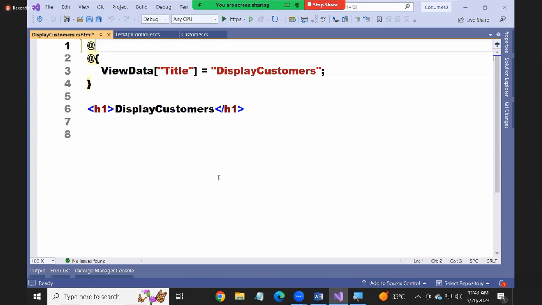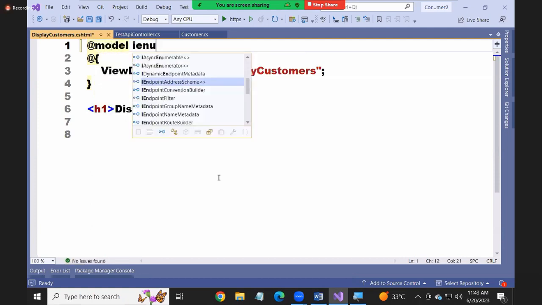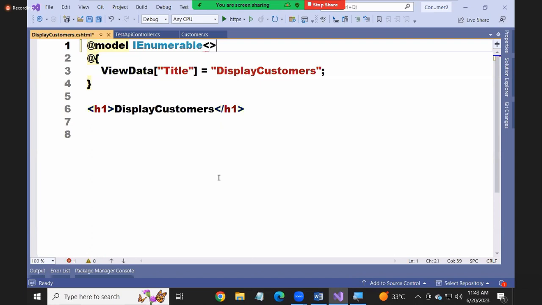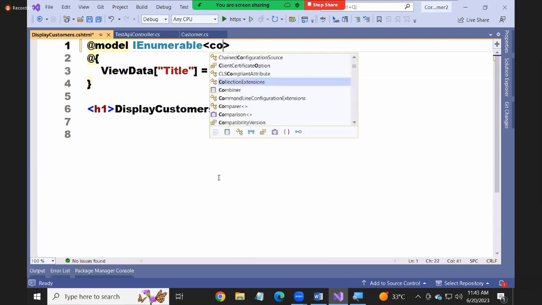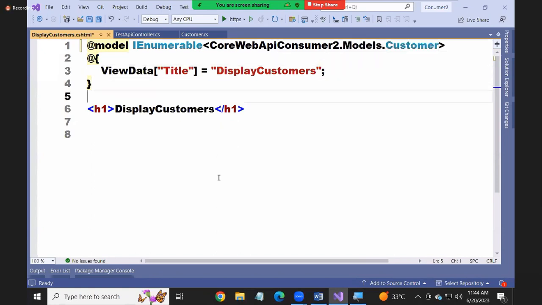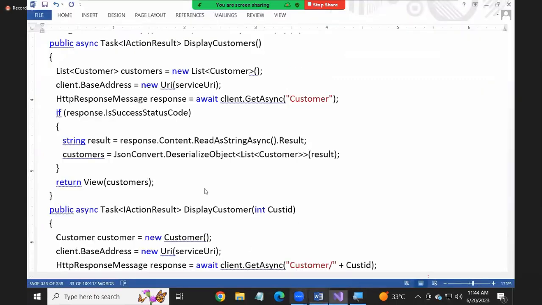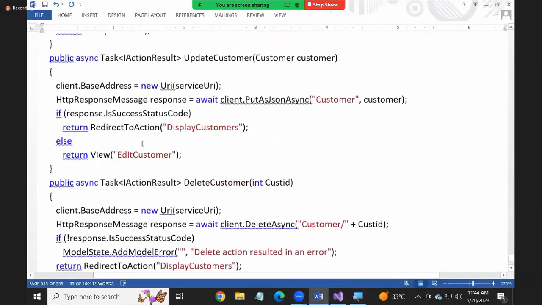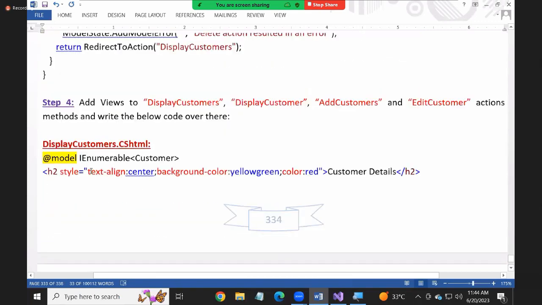Okay. At the rate model IEnumerable. What is the project name? Core Web API Consumer 2 dot models dot custom. Rest all same. Just paste the code for creating a view in a table format. I want to display a table.